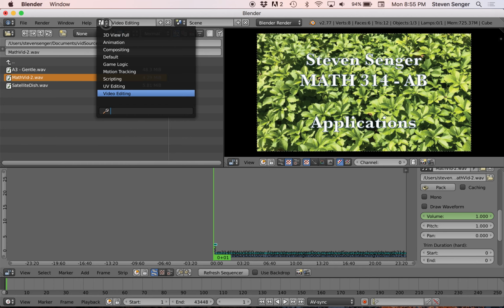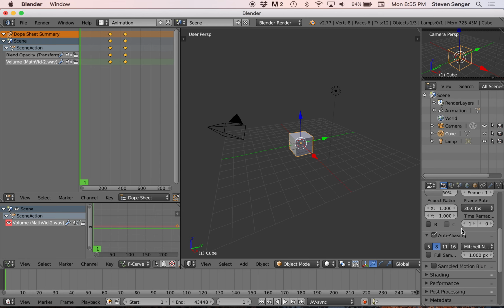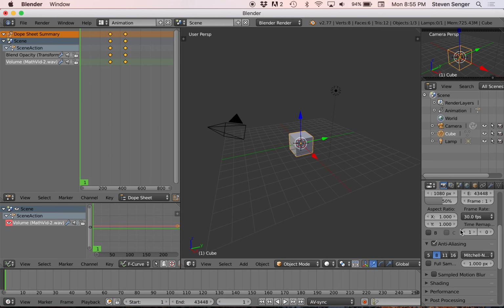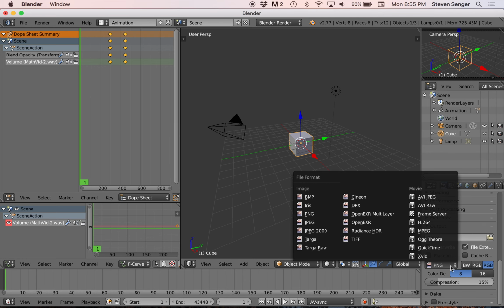Now I'm going to go from video editing to animation. And there are a number of things that we have to do here to make sure that we actually get a movie out. So if I just try to render this initially, I go over here to this animation set, I'm going to render a PNG, which is great. I'll get a beautiful image. It's not going to be a video.